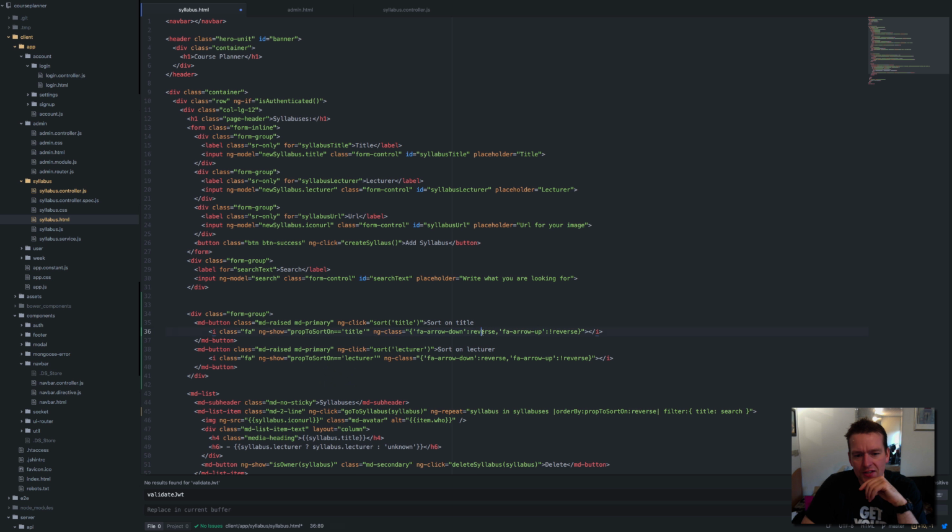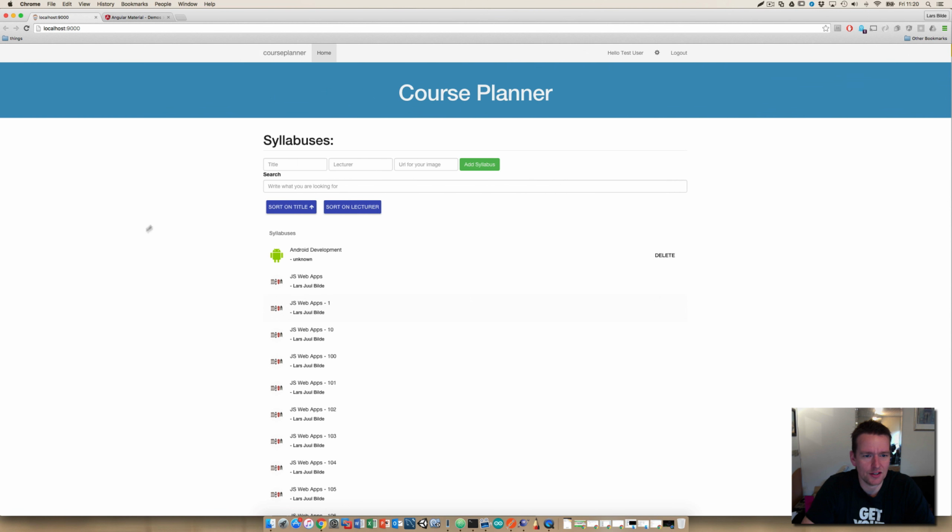And the ng-class, that's reverse. So if it's true, then show the arrow down. If it's false, then show the arrow up. So that's pretty much how you control this. And the ng-class one is pretty awesome if you want to change what's actually being presented inside the class. So let's just have a look at this.